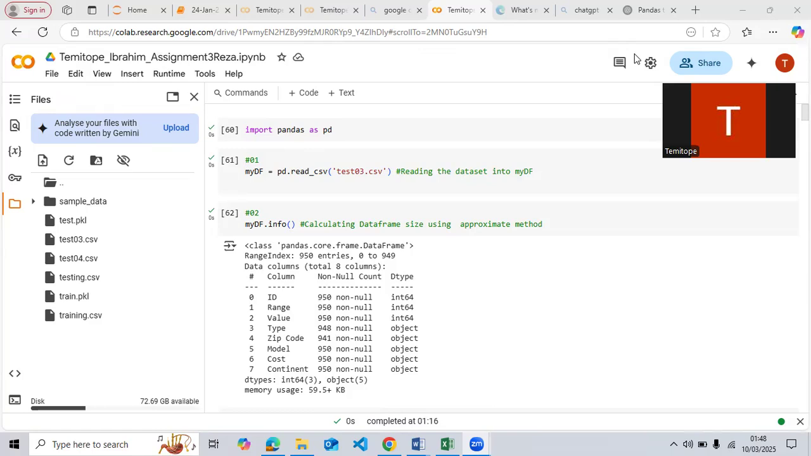So I will start by explaining my code. We are given 30 questions in assignment 3, and we are meant to analyze our data. We are given data named test 03 and test 04. For me to be able to analyze the data properly, I will start by importing Pandas as pd, which is used for data analysis.